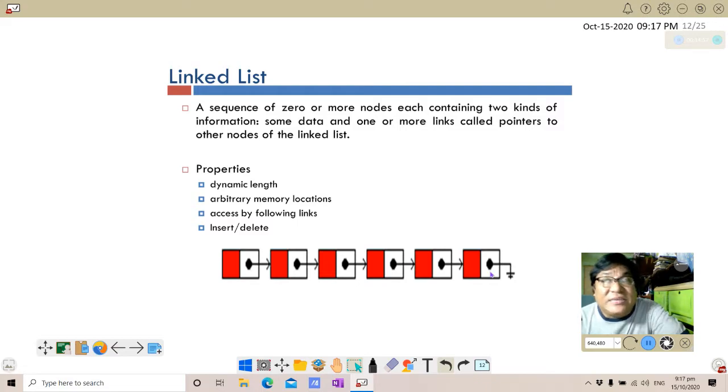Now, what are some of the characteristics? It is dynamic in length. When you say dynamic in length, in a linked list, you don't need to worry about the size. Unlike arrays, when the size has already been set, you can no longer adjust it. But in a linked list, since it is dynamic in length, the size can actually grow or shrink. So pwede siyang humaba, pwede siyang umikli.